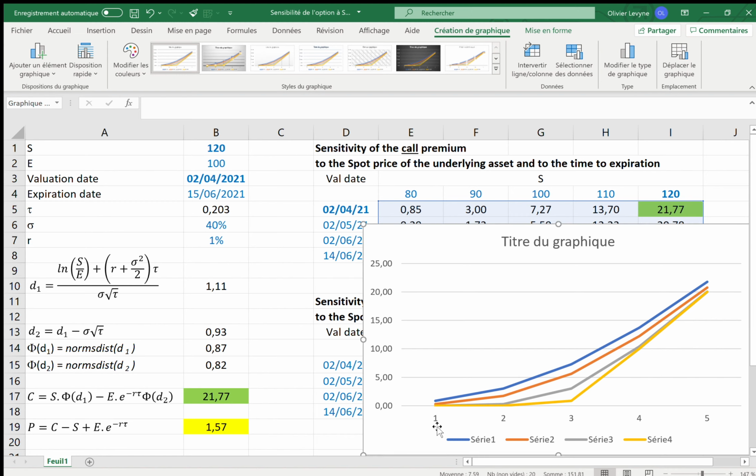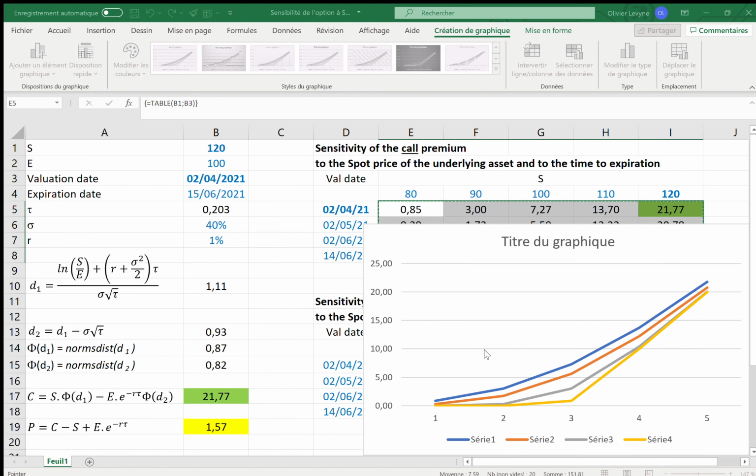I mean that by default, Excel is saying that it is between 1 and 5, whereas it is between 80 and 120. So we are going to select data, and we are going to say that for the x-axis, we want to take the amounts between 80 and 120 we have there.